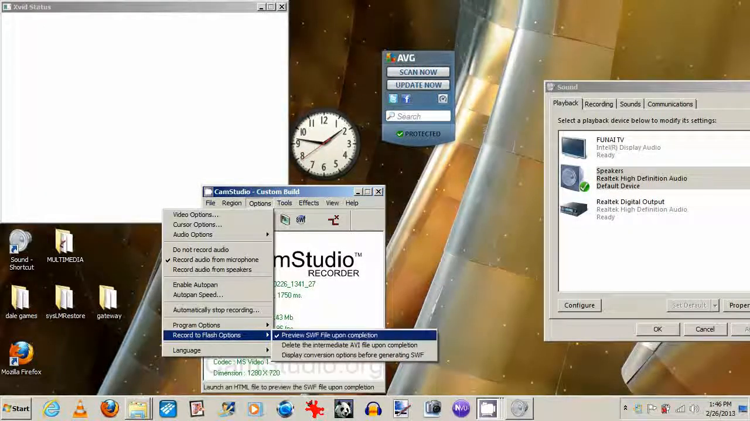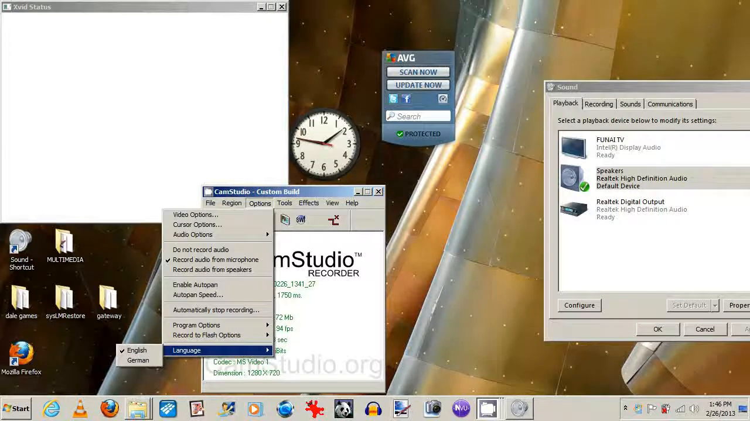Recording to flash options. Preview SWF file upon completion. That shows the video to check and see if it worked or not, I think. And language, obviously, you want to set for English because if you're not English or German, then you're kind of screwed when it comes to this program. Also, if you're not English, why are you watching this video?